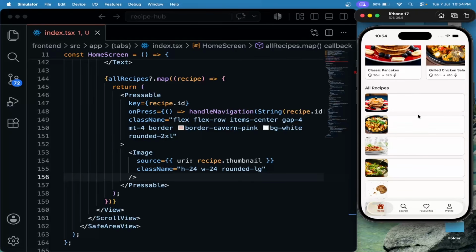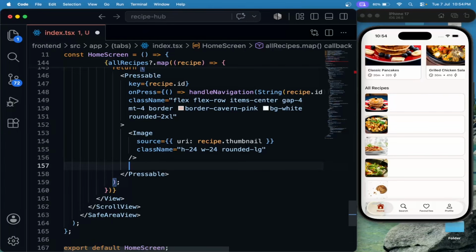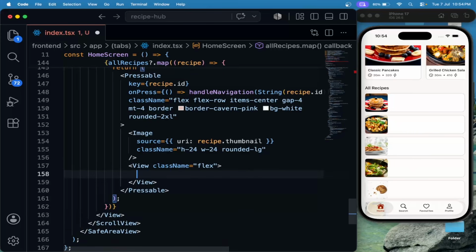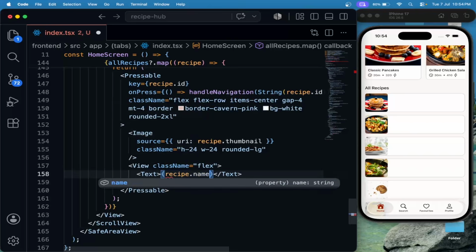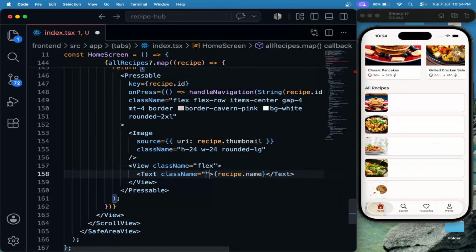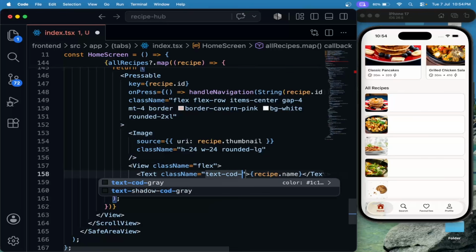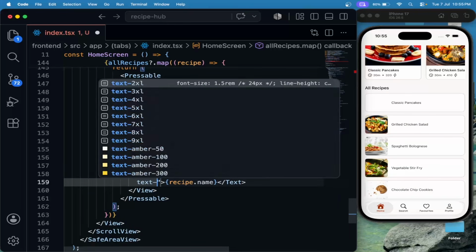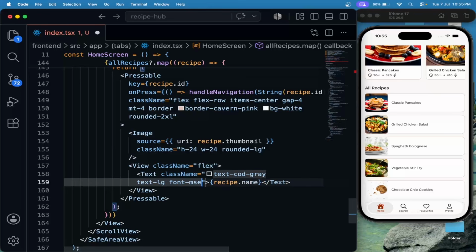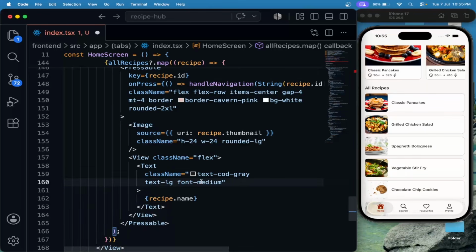Now let's render the recipe's content. After this image, I will take one view and I will make this view flex. And first let's display the recipe name. So we will use this text and we will say, sorry my bad, recipe.name, and let's give some class. Again the text color will be code gray, text size will be LG, and font medium. Yeah, like this. So you can see we have this recipe name.